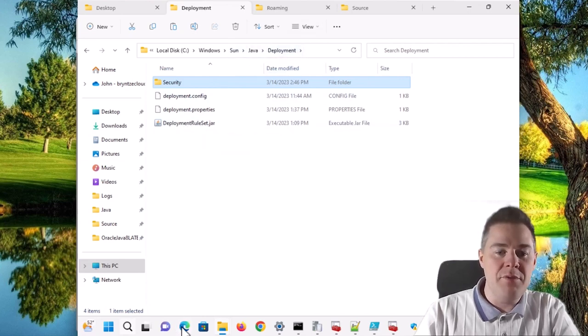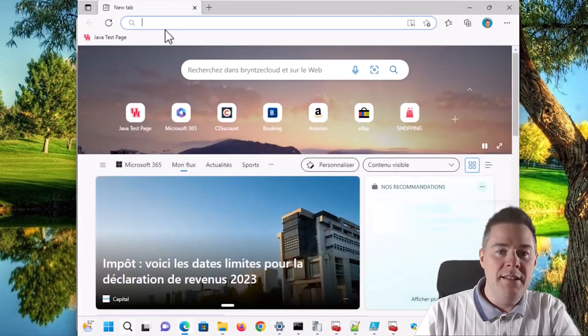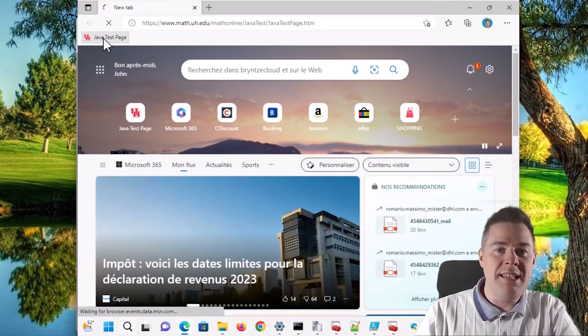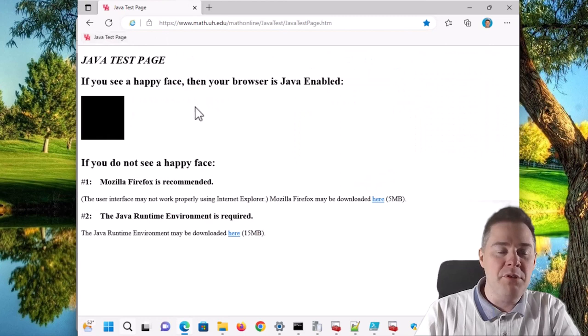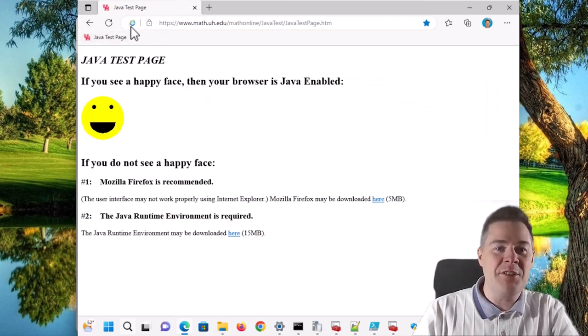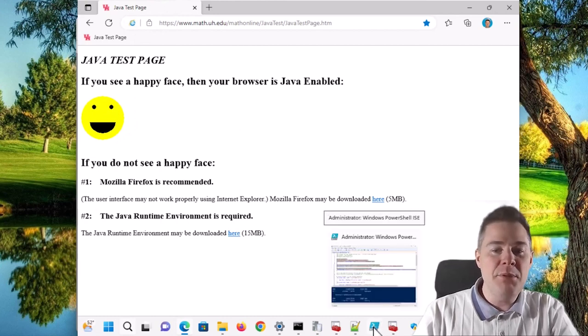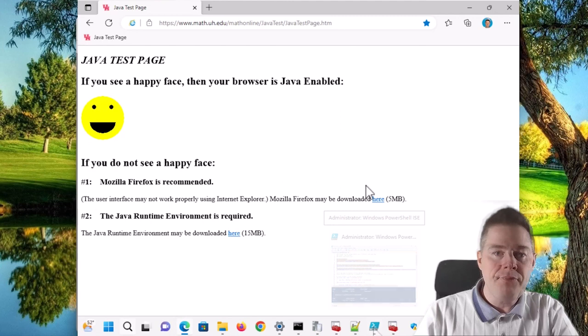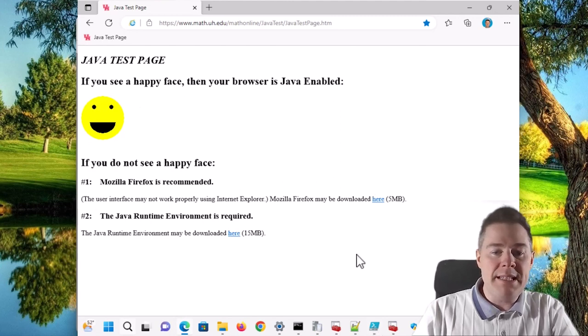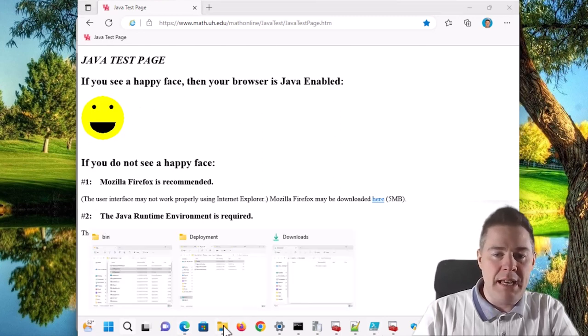allow it to run. So if we now open and run the Java test page, we should see the happy face with no pop-ups or anything. Yes, we are loading Java in Edge through IE mode. So our package is working. There's a bit more to it. So let's package this. Let's see what we have.